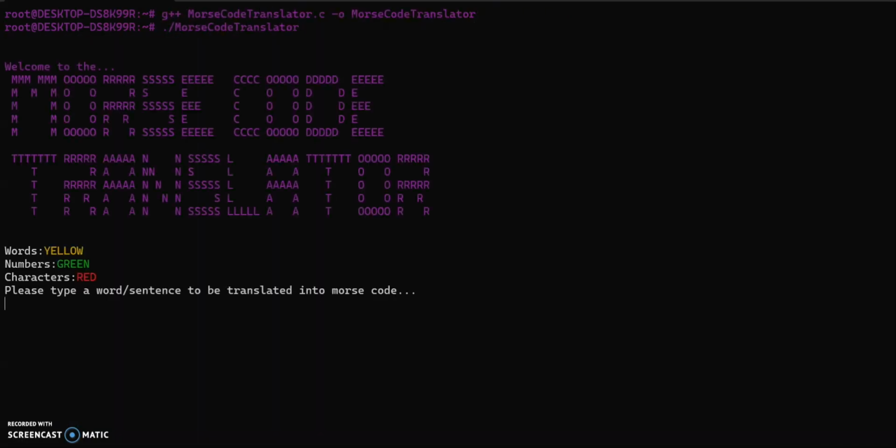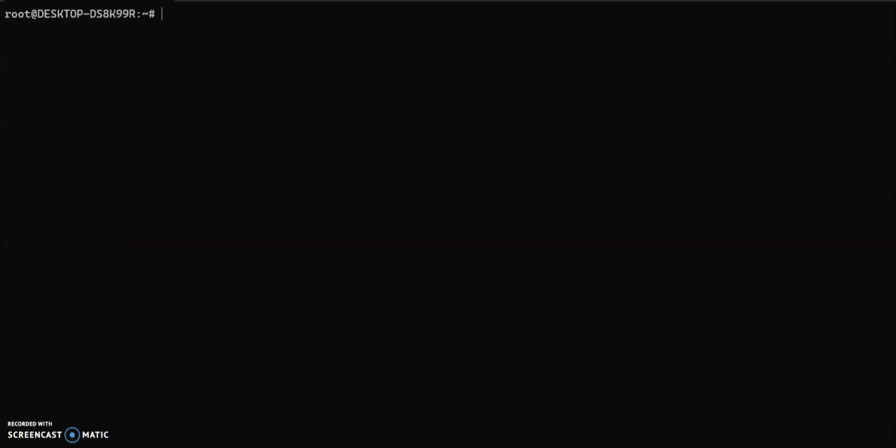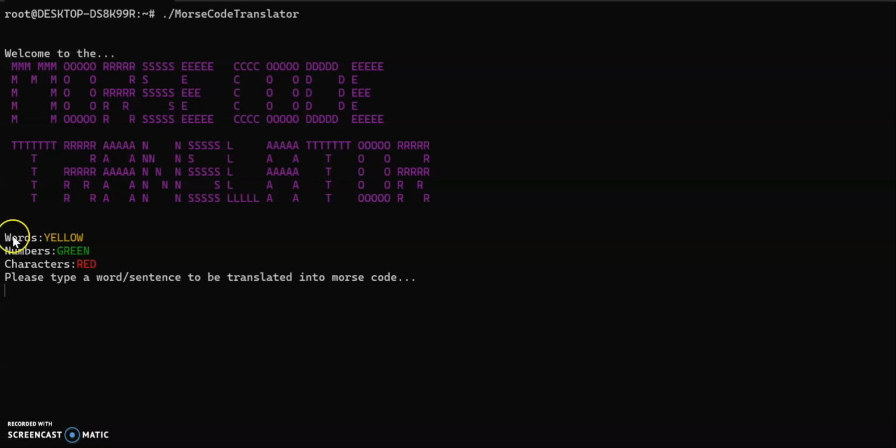And here's how the program looks. Since the words at the top are still purple, I'm just going to open it again. And now, the welcome text is no longer purple, and when I type Morse code 123 exclamation mark, words are yellow, numbers are green, and characters are red.